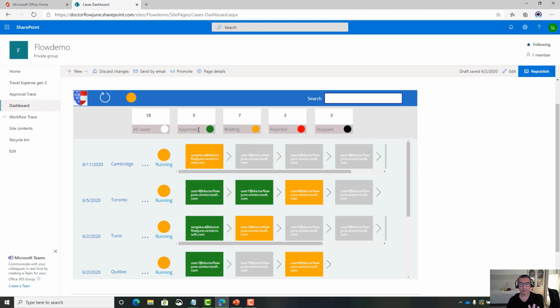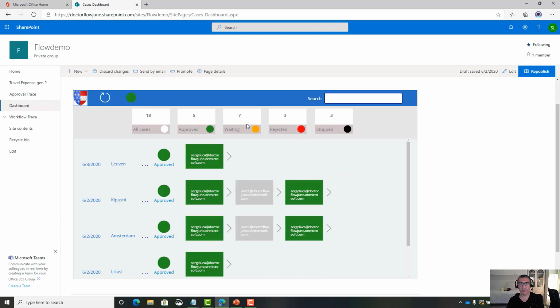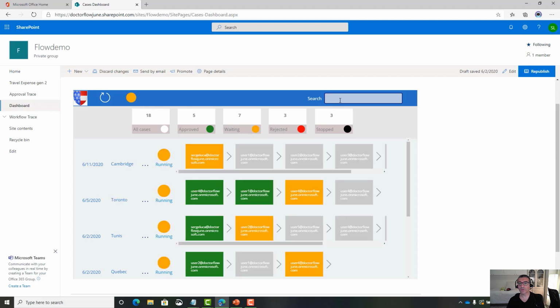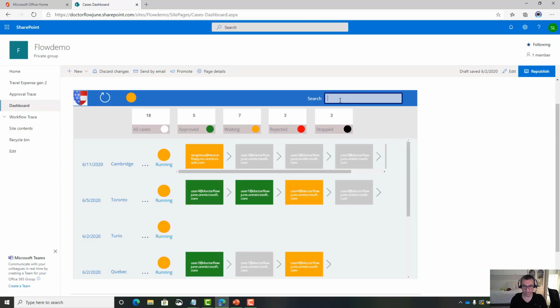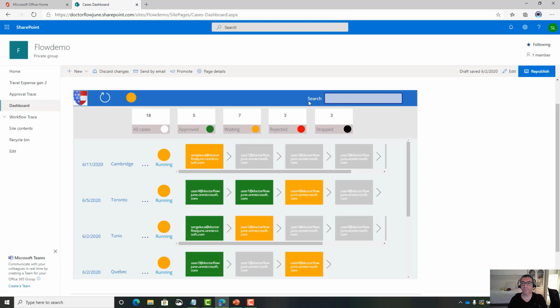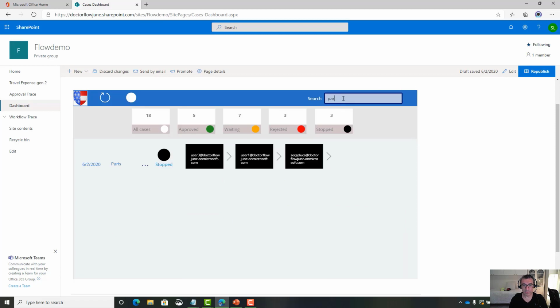So you can filter, you get KPIs on different type of cases. So you have 7 waiting cases. If I take, for instance, you can search through all the workflow. For instance, I want to find a workflow having the following keyword. Let's say, well, Cambridge. Okay, or I don't know, Paris, for instance. Yeah, Paris across all. Yeah, this one has been stopped actually. Right, so it's pretty cool.